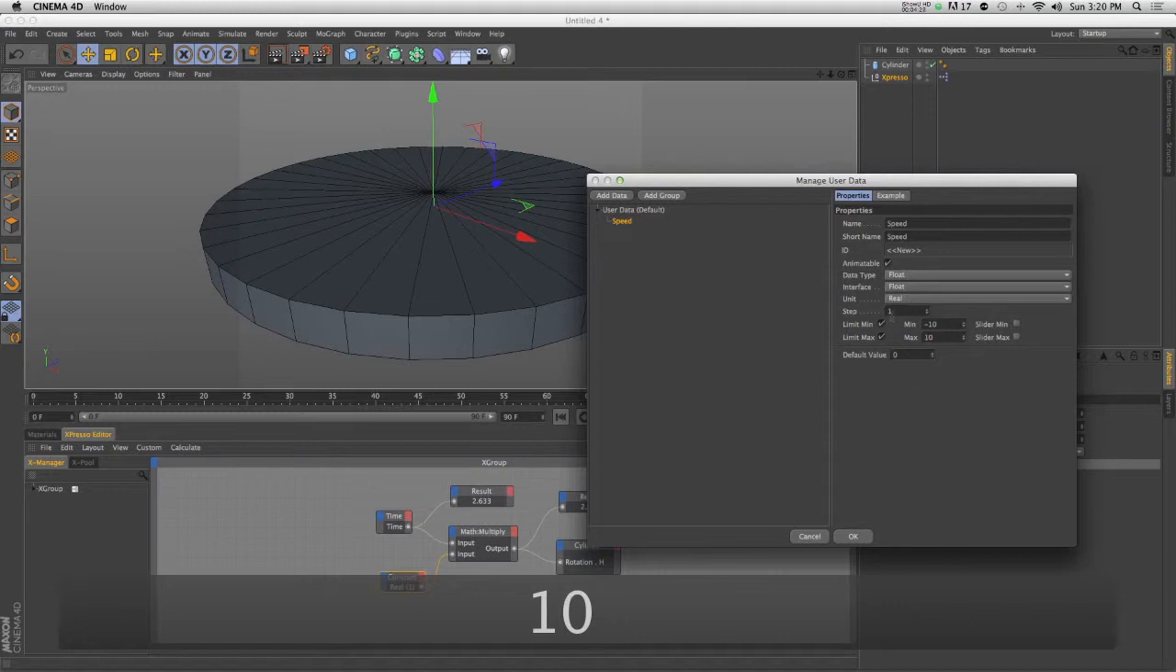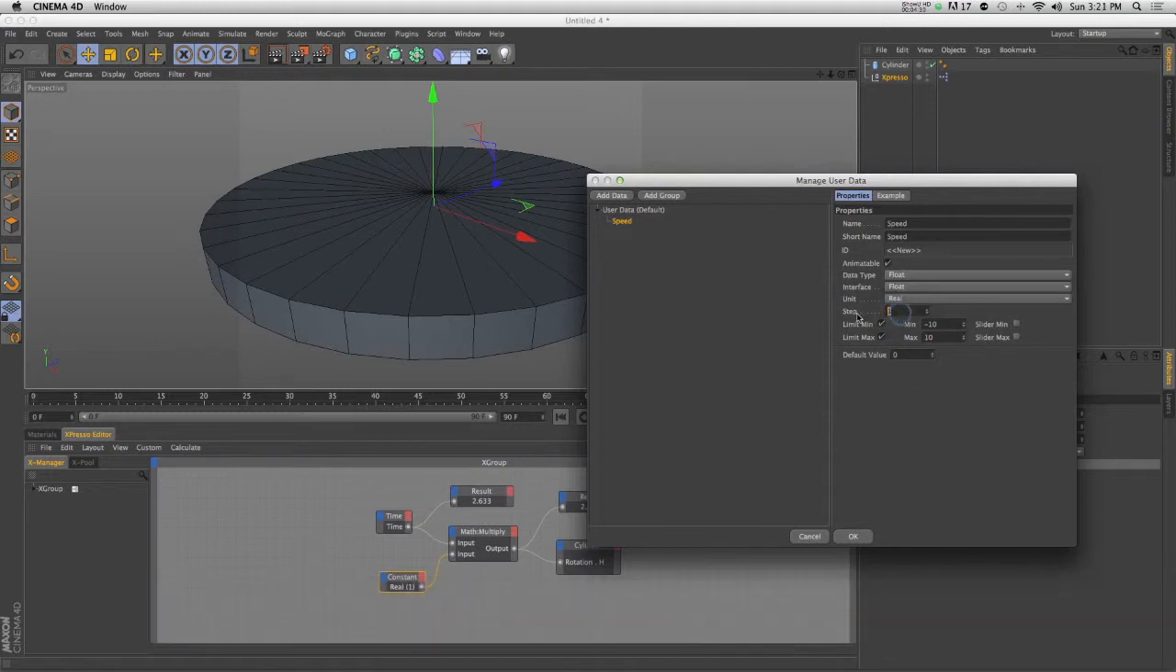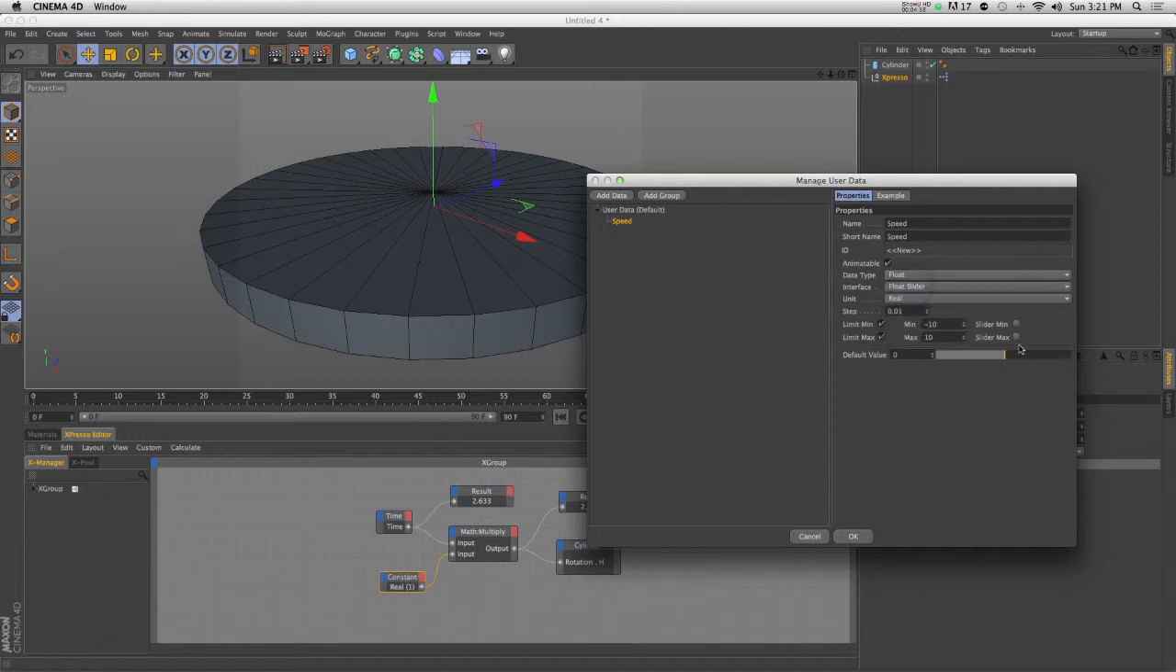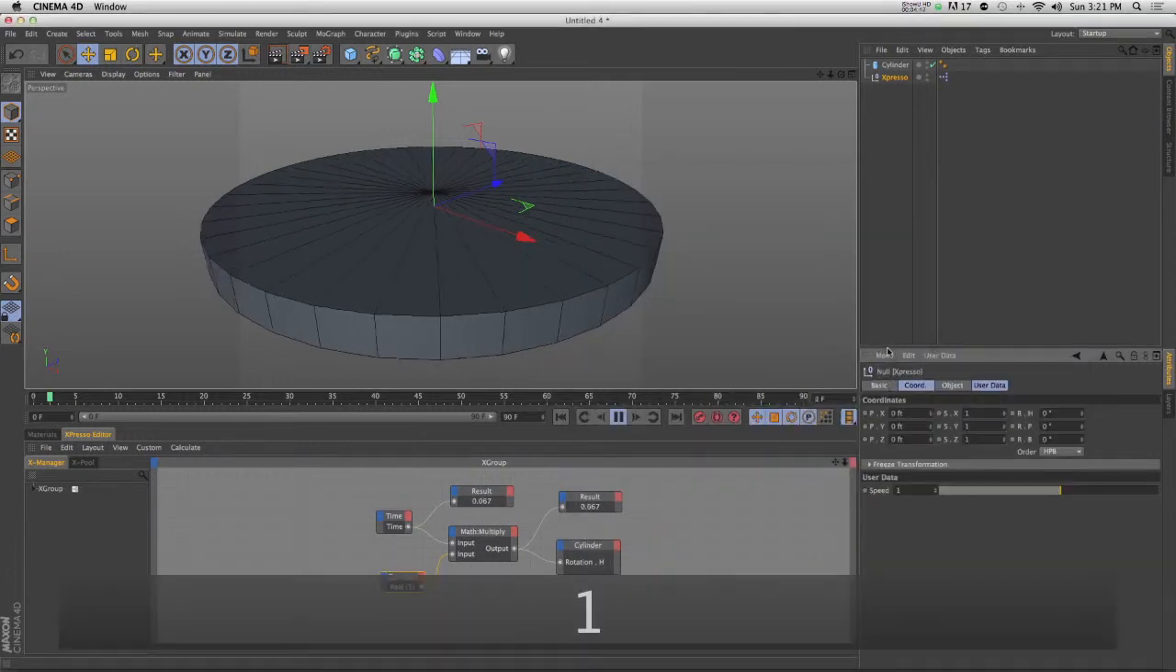Also, I like to make the step size a little bit more sensitive. So if we just do 0.01, that's going to make the float slider a little bit more sensitive. So we can see we get decimals here. So let's just go ahead and change this to 1.